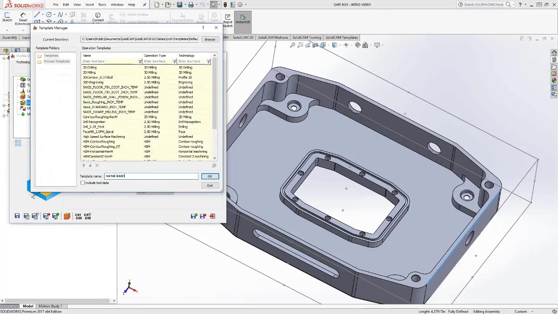Now, with the template, I'm saving all the parameters that I've entered into the Operation Manager. In this case, I'm saving the default settings with just the one change of, instead of using an arc lead-in, I'm using a normal lead-in. But everything else is the same. So I'm saving all those parameters. I have the additional ability to actually save the tool data as well. So the tool selection and the feeds and speeds that I've entered into the Operation Manager. In this case, though, my sole purpose for this template is to save the lead-in, lead-out. So I'm just going to leave that unchecked.